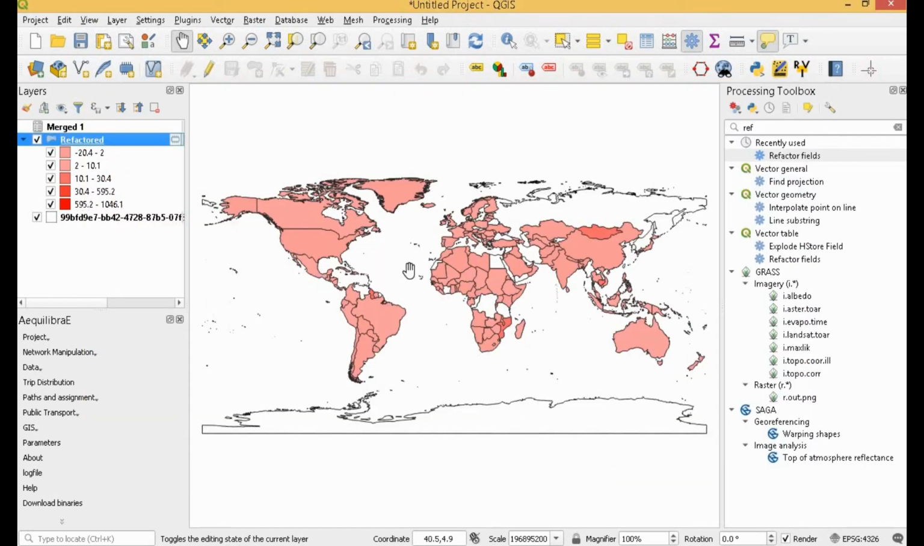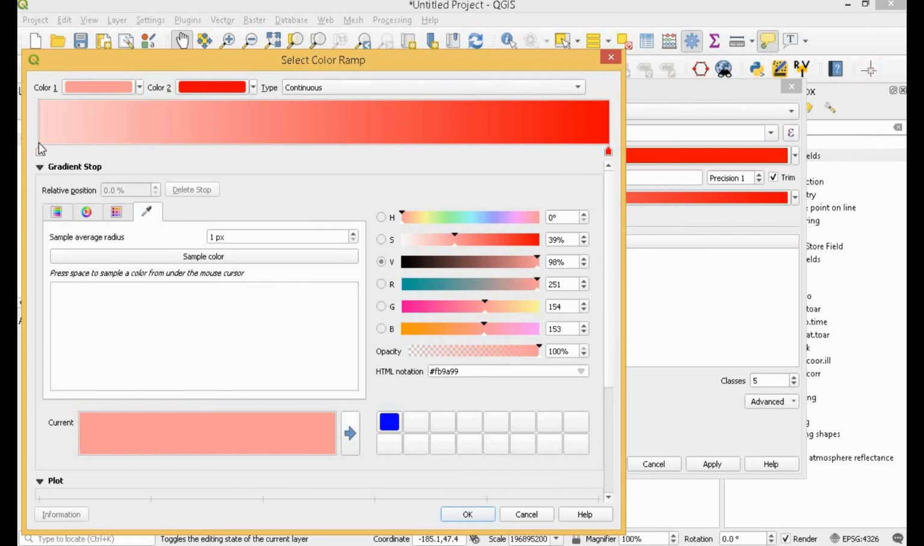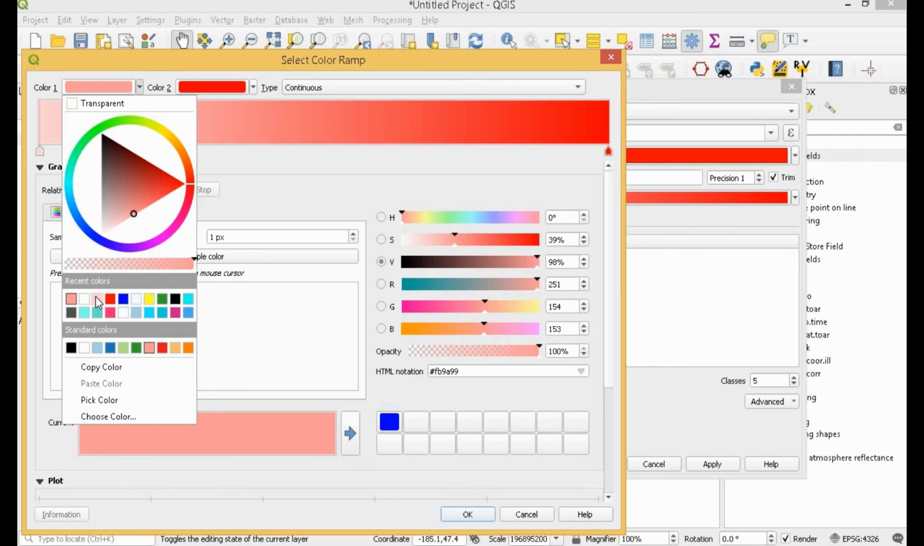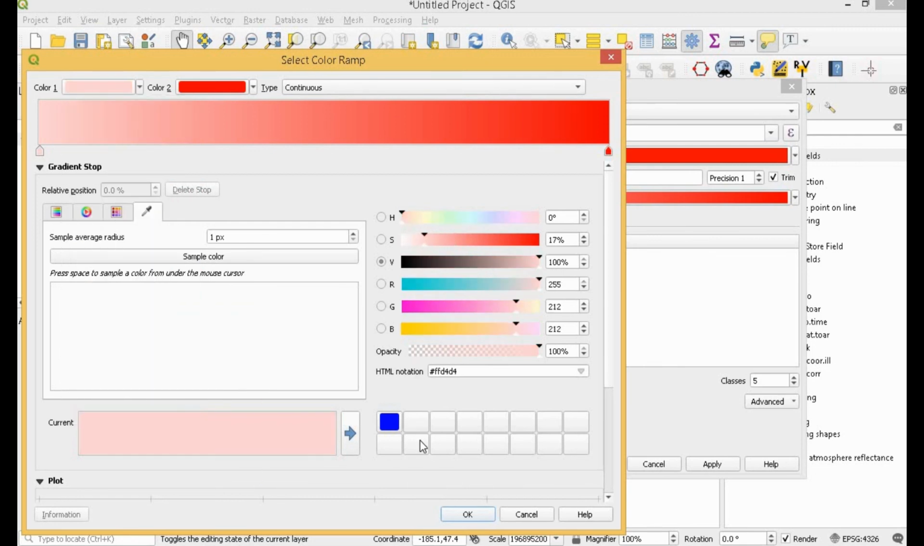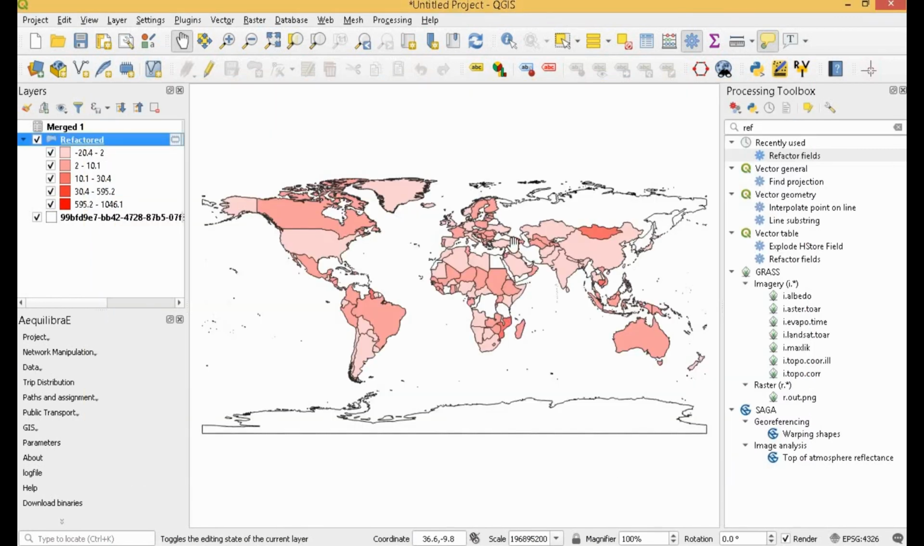I'll have to work on this more, but you can see now white is clearly separated. Let's just keep the color one to. So now you can see it's better. The lowest value is towards the pinker side and light pink, and the highest value is more red. The white values are the regions where there is no data available.